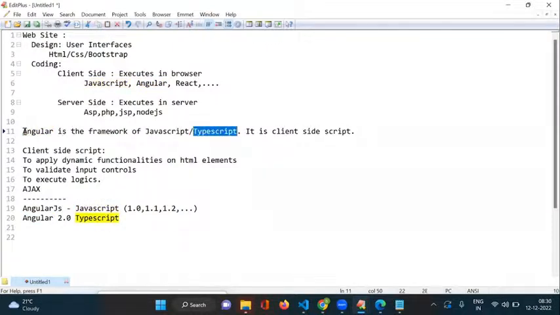Is it clear? AngularJS means the very beginning version, the 1.x series. Those packages were implemented with JavaScript. From 2.0 onwards, they use TypeScript for coding, so those packages contain TypeScript. There are many advantages in TypeScript compared with JavaScript, that's why they use TypeScript. What those advantages are, we'll discuss at the next level. Anyhow, this is the major difference between AngularJS and Angular.